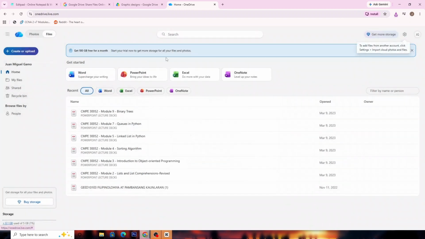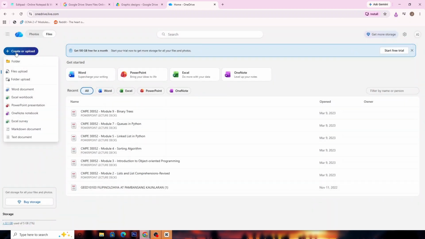In OneDrive, locate the Create button. Clicking on it will reveal a drop-down menu where you need to select the Upload option. This allows you to choose whether you want to upload individual files or entire folders. For this tutorial, we'll proceed by selecting Upload Files.